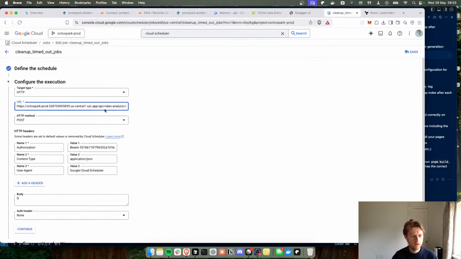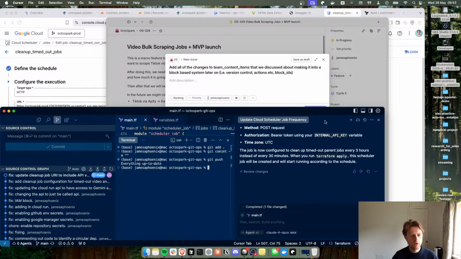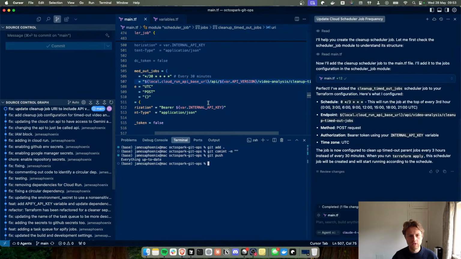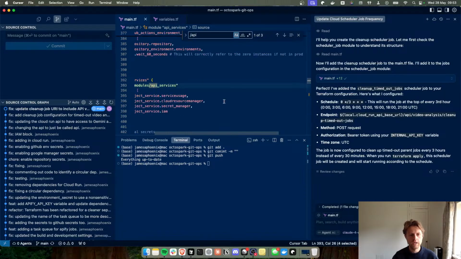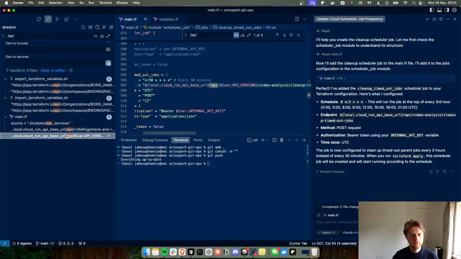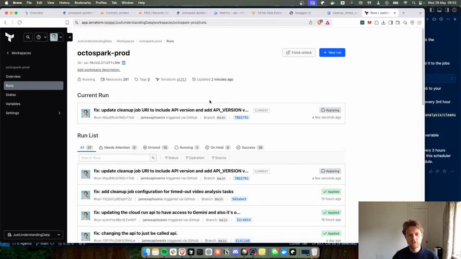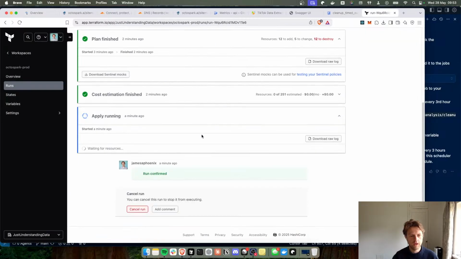So then we'll have an API/v1 here, which gets populated from Terraform. It's probably also worthwhile just checking, are there any other /API/v1? Yeah, nice. It's just one. Cool. So that'll update that scheduler job. So we'll just wait for that to finish.